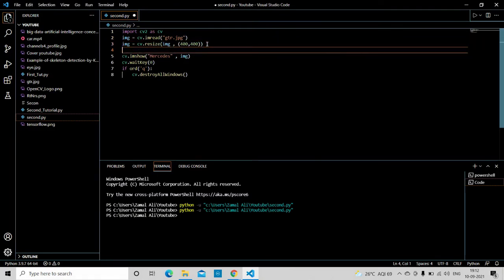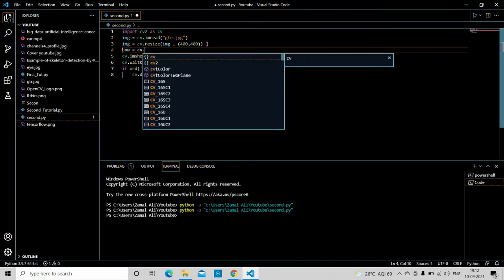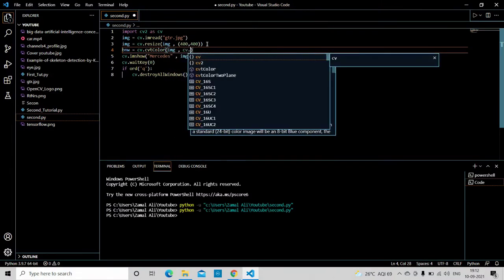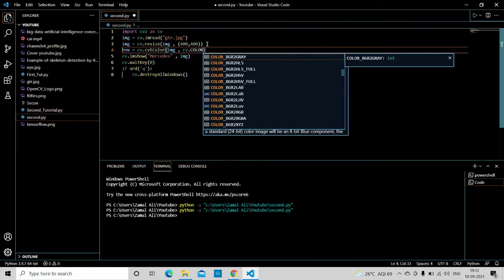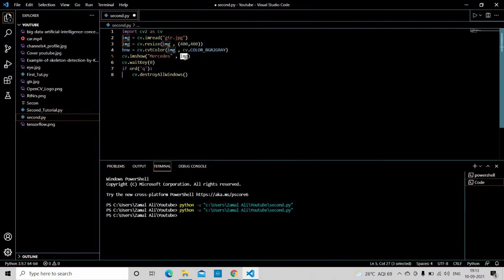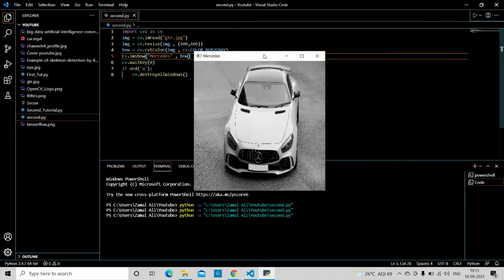Let's just begin with black and white. So in the variable black and white, cv.cvtColor, give the image, and cv.COLOR_ and you can see there are so many options available. From here you need to select BGR2GRAY. You can just play around with these values. I won't be able to show you all those functions in one single video. You can just play around with those.